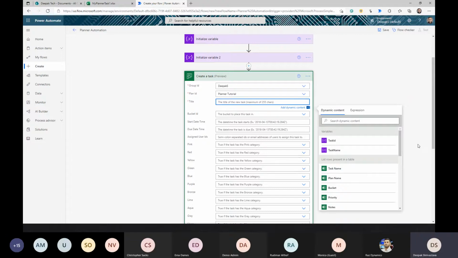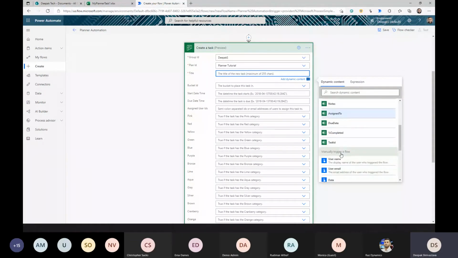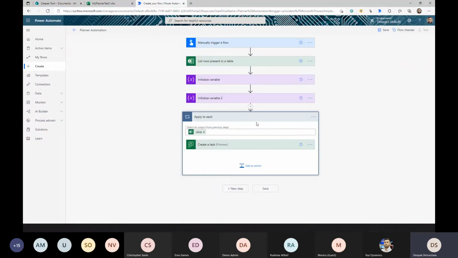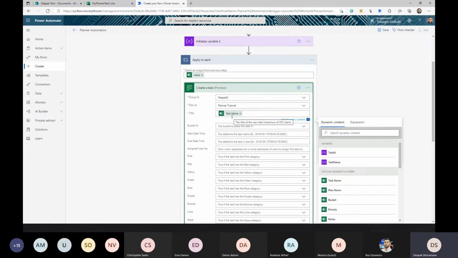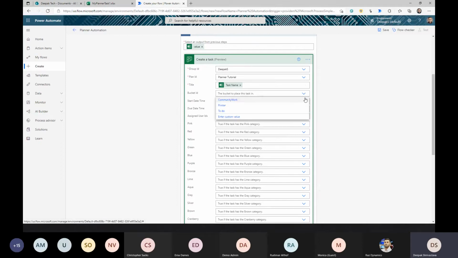So title, if you notice here, because I have connected to the Excel, I'm getting all the different columns that I have in Excel. So for title, I want it to be the task name. Whatever task name I have in my Excel, that should be the task name. And if you notice, as soon as I select the task name, Power Automate has automatically added this apply to each, because it noticed that this task name can be repetitive information, because we can have more than one row in Excel. Okay, so this is automatically helping us.